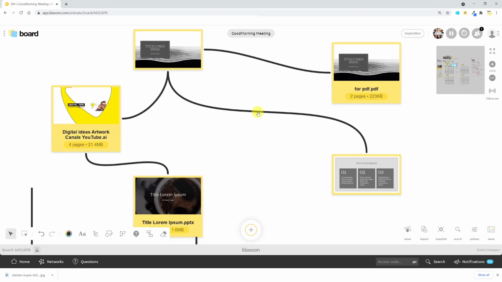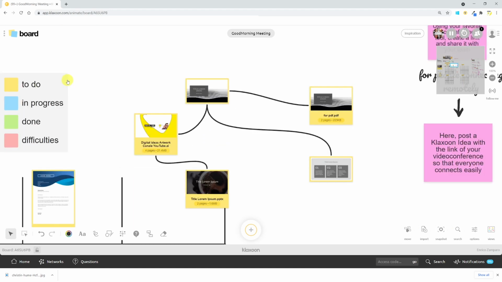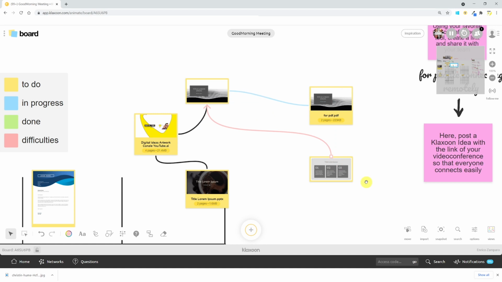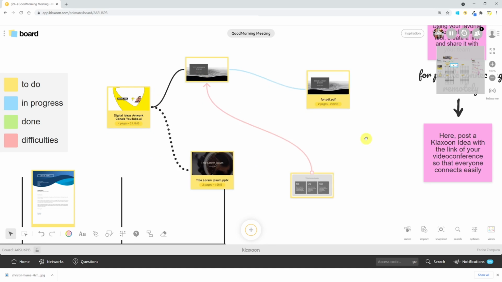The color, thickness, or shape of connectors can be changed. So, for example, if we want to keep the colors that we've assigned to the different categories here, we could mark this one as in progress, this one as a difficulty. We can also change the endings of the connector. Let's put an arrow here and a square here. This one we can make thicker and dotted. I really love how this works.